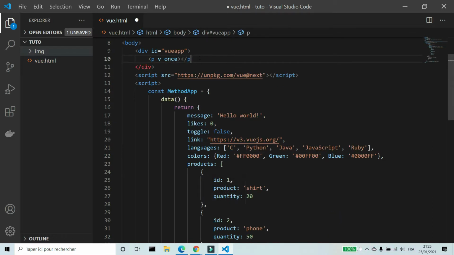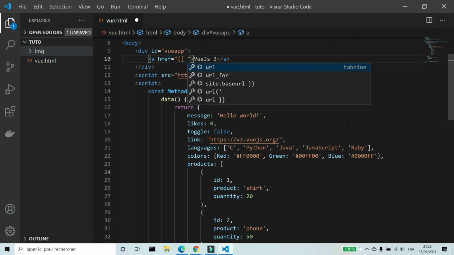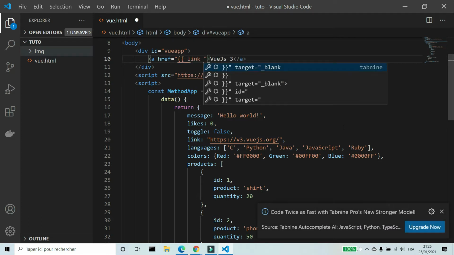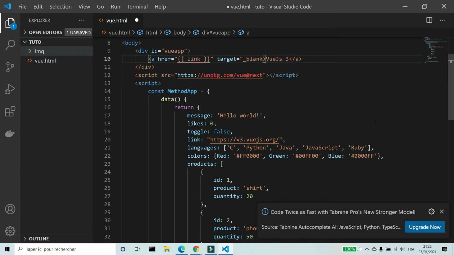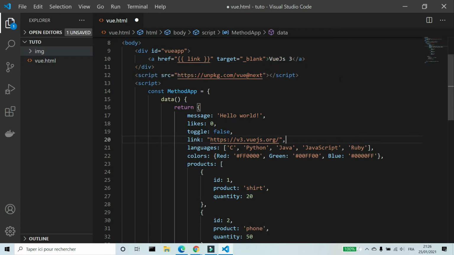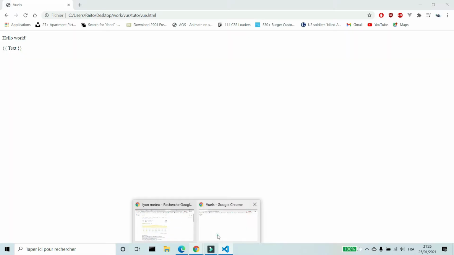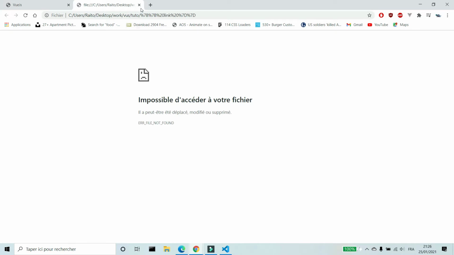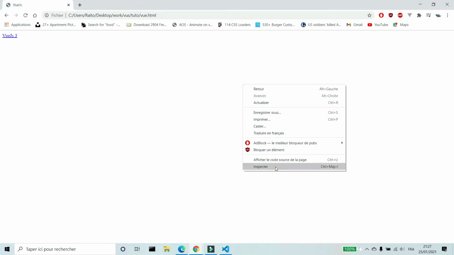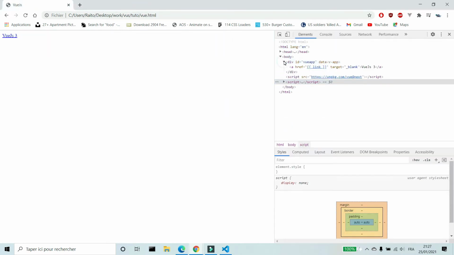Inside the Vue app, I'm gonna create a link. href equal link between double curly braces. Let's check if this method works. It didn't work. This is not the way to bind data with the attribute href.